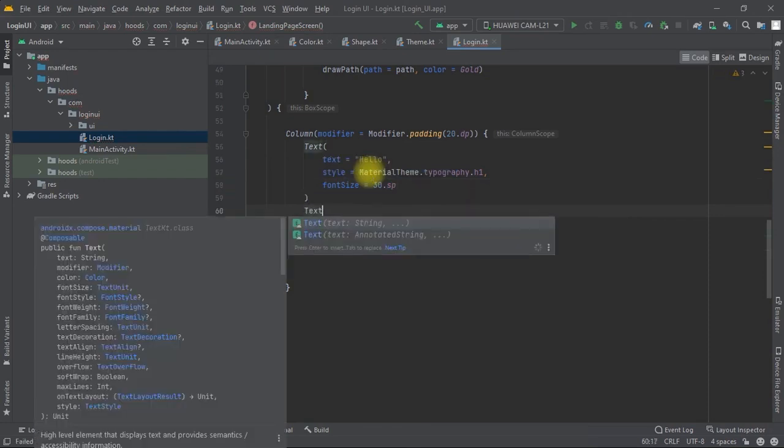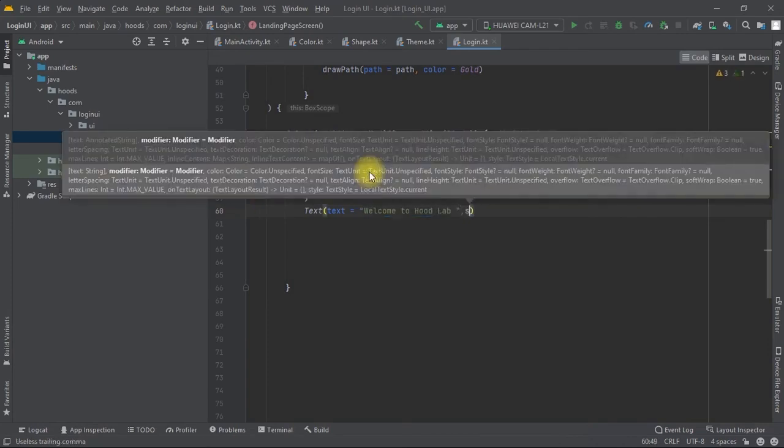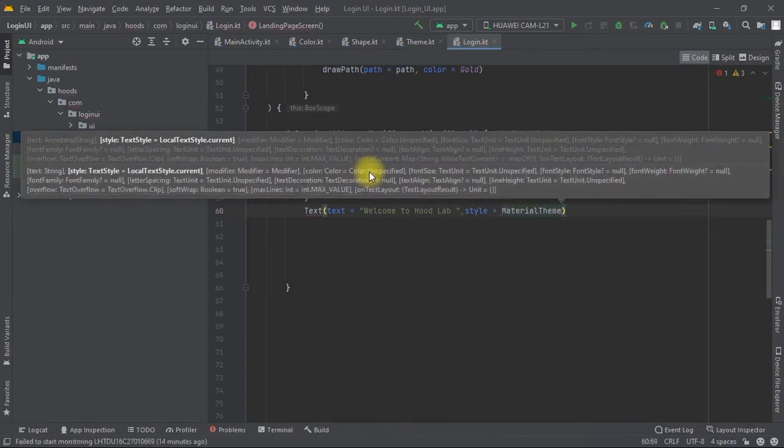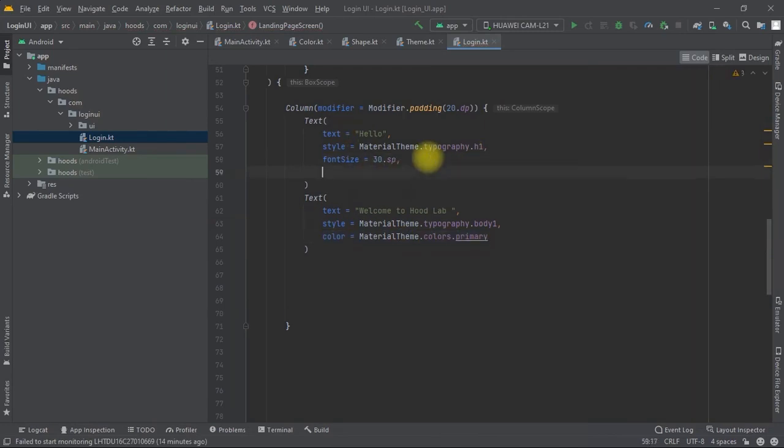Also here we can create another text which is going to welcome the user. Also this text, we want them to be accepting the primary color. So we are going to give them the color, and then we are going to use the material theme. And also we have to add this inside here. Well, and for that case, we can add here a font size.